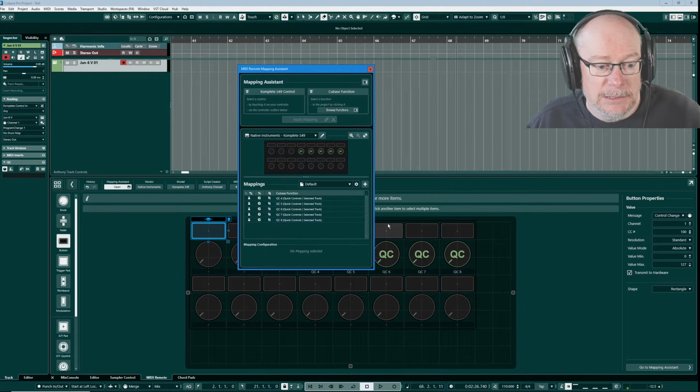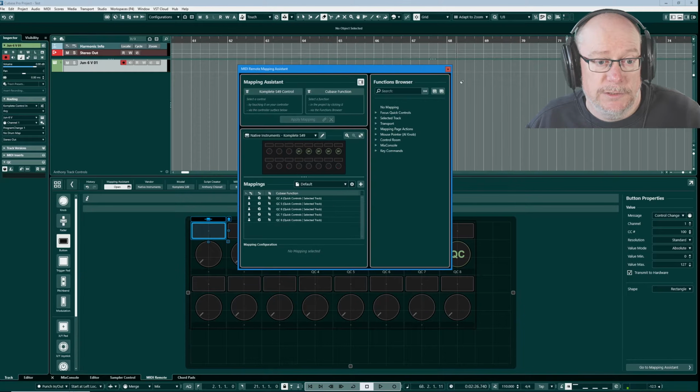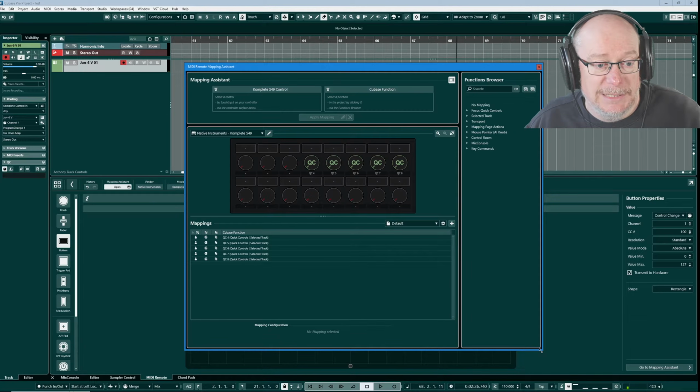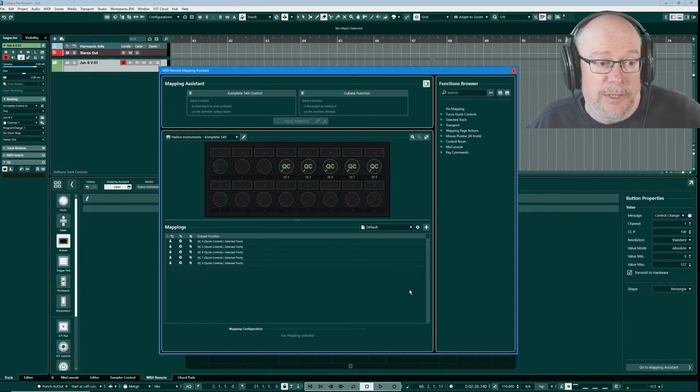This is the mapping assistant. The first thing that you want to do is open your functions browser. That's really important, we're going to need it. And the second thing is to make it a bit bigger, because the graphical representation of your surface scales. So let's make it nice and big and we can see what we're doing. In the mapping assistant, we have the keyboard controller on the left-hand side. You simply click the control that you're interested in mapping. That's part 1 of the job done.